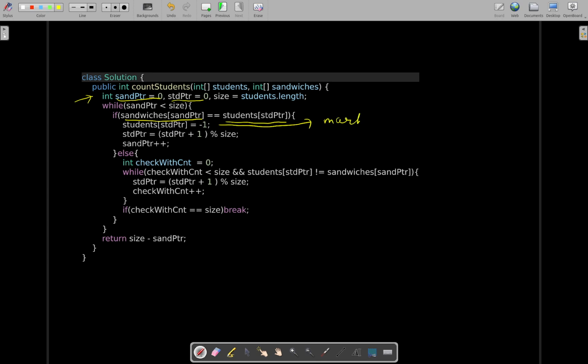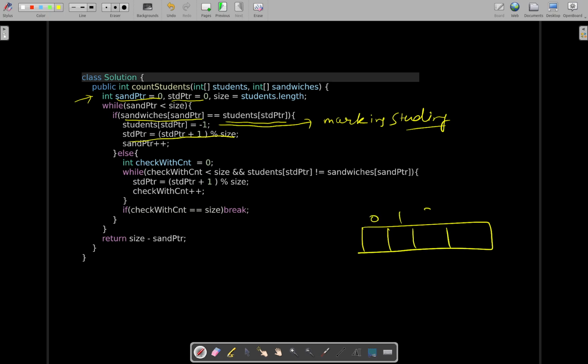Marking this student visited. That's why we are putting -1 here in this array. And then, in order to implement this cyclic queue, let's say there is an array of size, let's say 4. So size is 4.